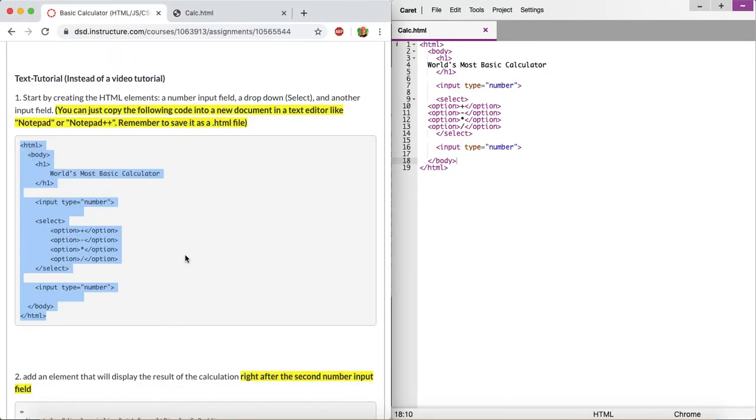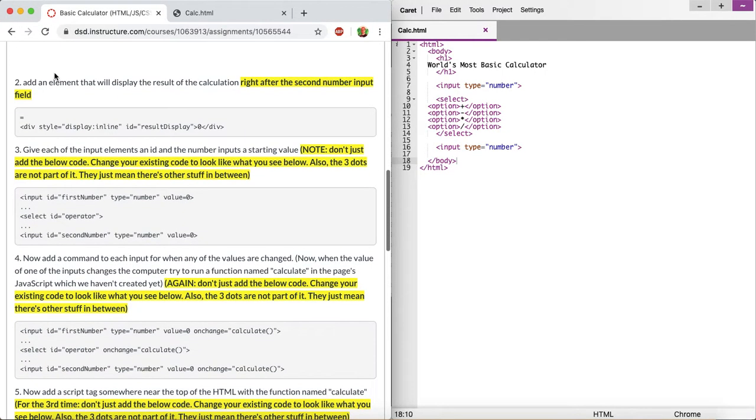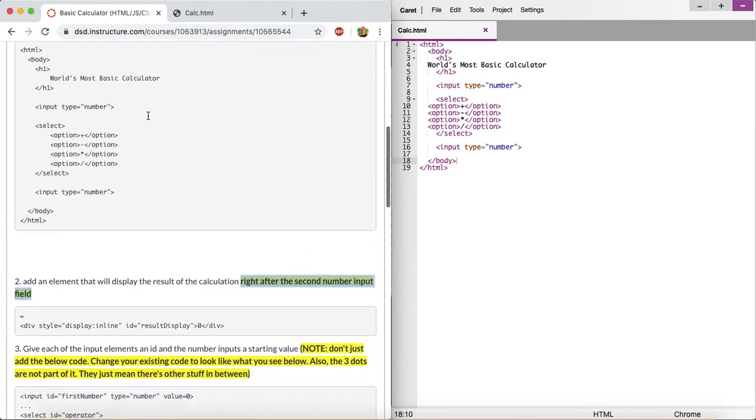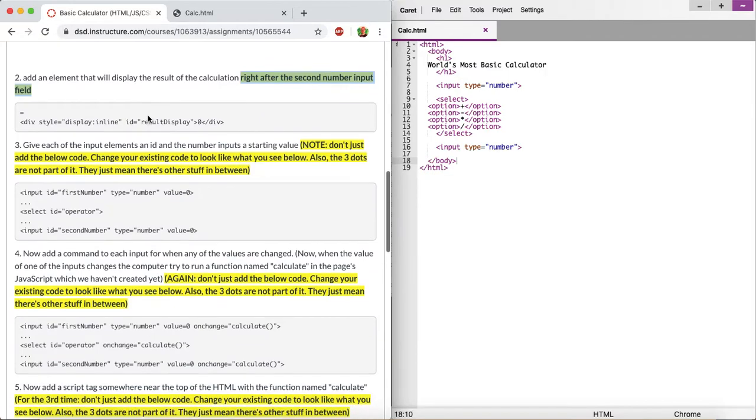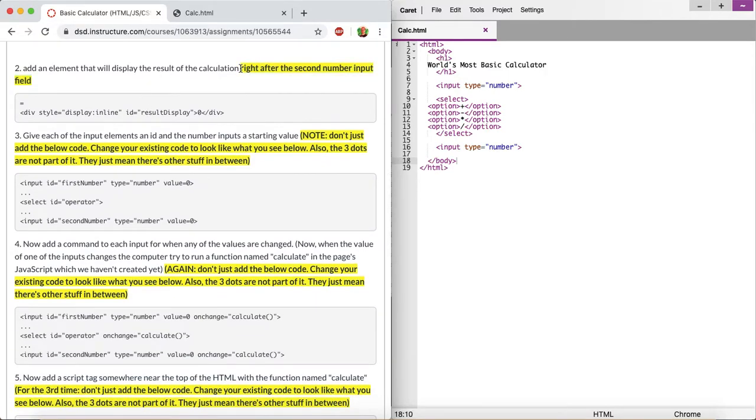We've got the HTML elements in there. We need to add an element to display the result right after the second number input field. And you'll notice I highlighted all of this. That's because no matter how detailed I made the instructions or thought that I had made them, apparently they're still kind of confusing to some people. So please read these instructions carefully. I'm trying to help you know exactly what to do.